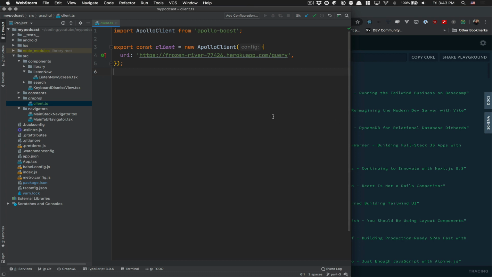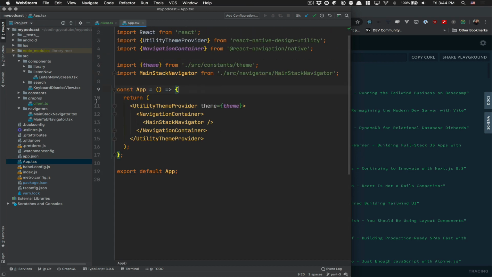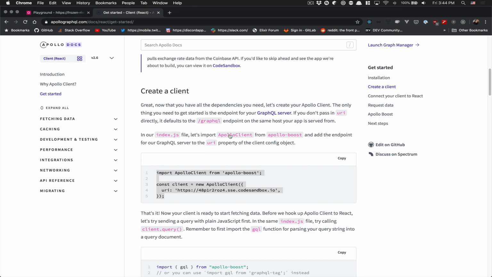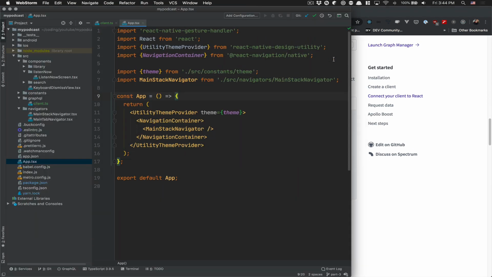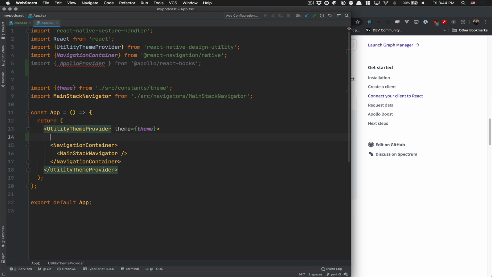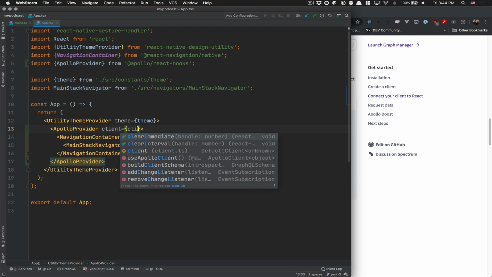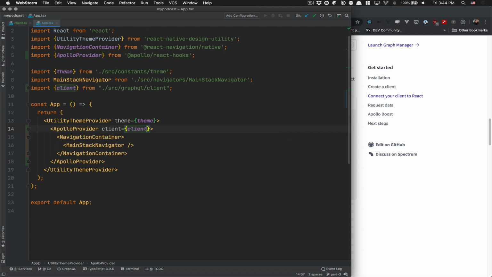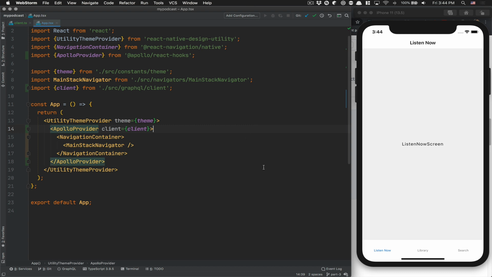After that, we're gonna jump back to the app.tsx, and this is where we're gonna wrap with what Apollo asked us to do. We need to wrap Apollo provider around everything, and I like to put that after my theme, like that. Here we need to pass a client, and that's gonna be the client we just built. After that, everything should work. Nothing should have broken, that's perfect.